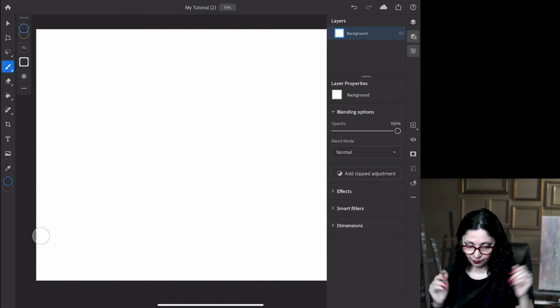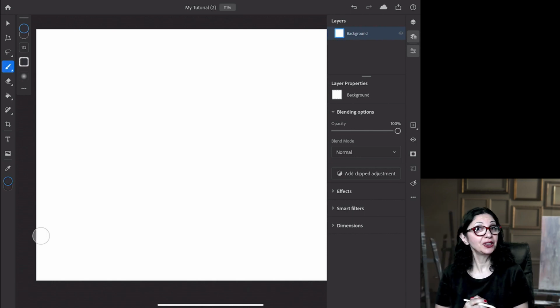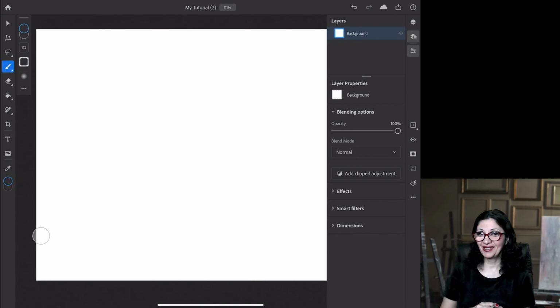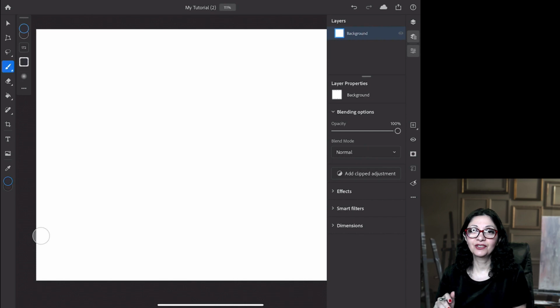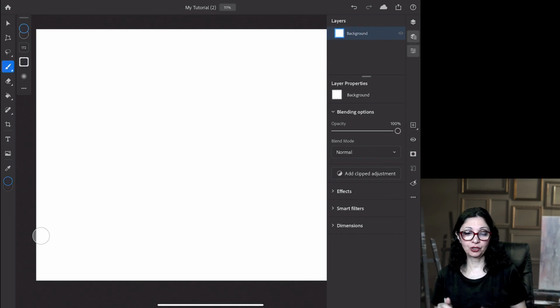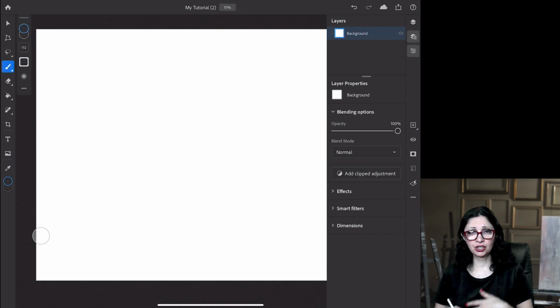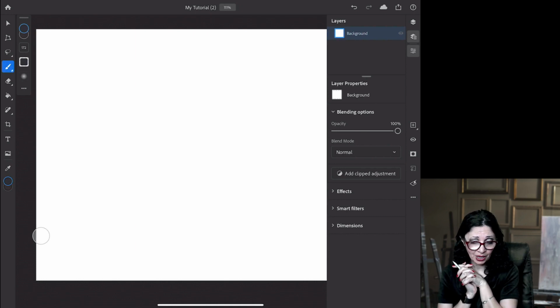So now let's talk about what we can do in Adobe Photoshop on iPad. We can do many different things. We can start our painting project. We can start our photo restoration, photo retouching. But today we are talking about how to get started with Adobe Photoshop on iPad.